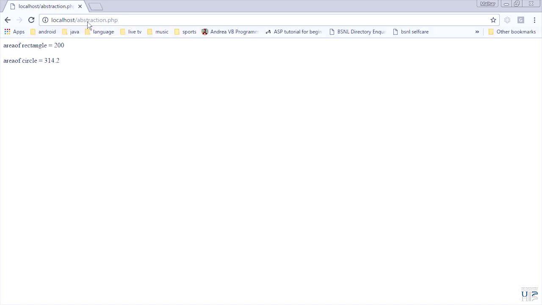So the URL for this script is localhost abstraction.php. You should get the area of the rectangle and the area of the circle as per the execution of the overridden area function in both of these two classes. So that is how the principle of abstraction is executed in a PHP script.